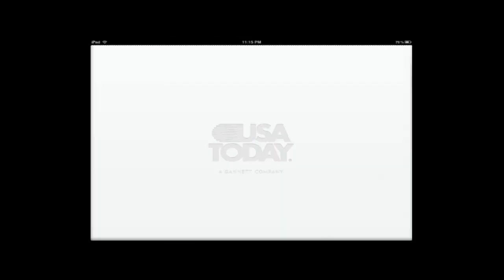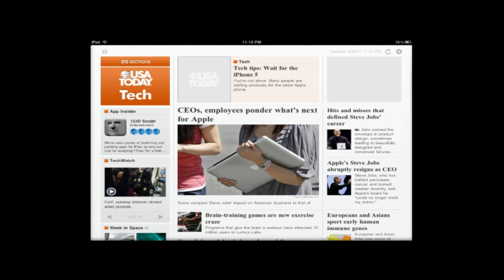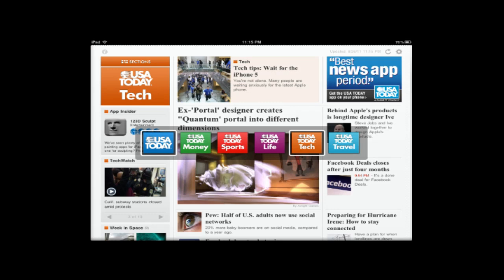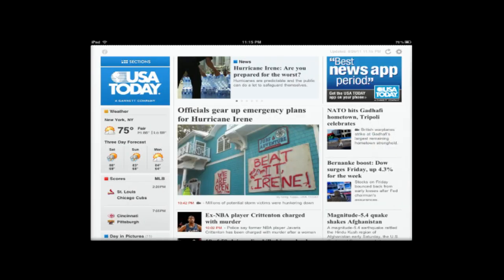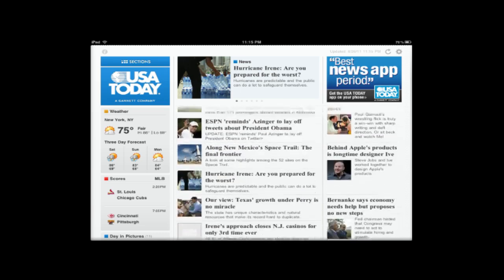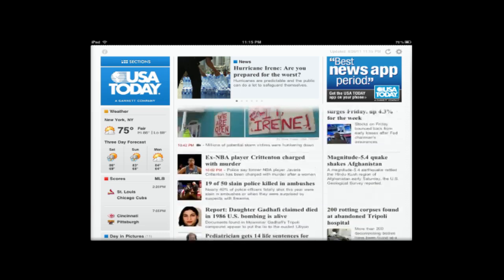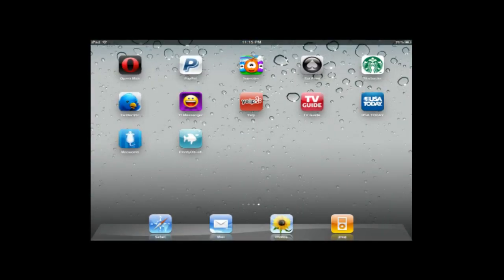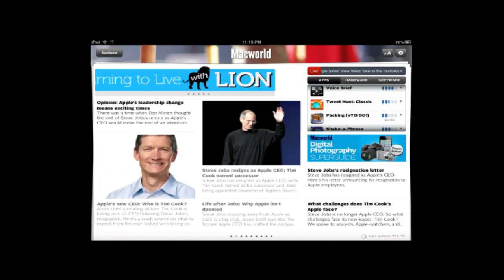USA Today is another great app. And, as you see, we're in the tech section, which I actually read. It's pretty much free. I don't know if it's really ad driven, but you can get up to date news. And it does have quite a few sections: money, sports, life, tech, travel. So it pretty much covers it all on that app. And of course, Macworld. And I think they update it as well each time you log in.